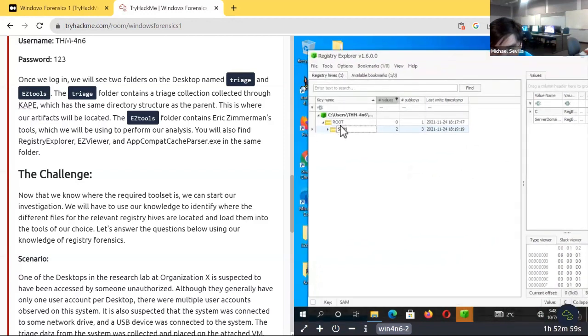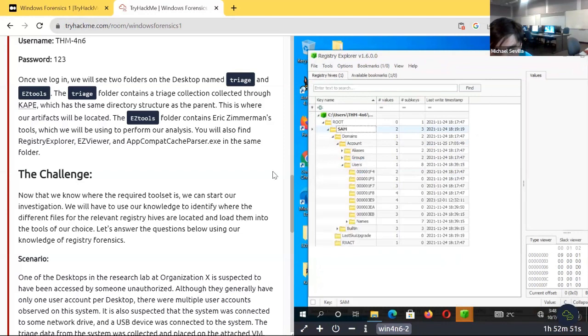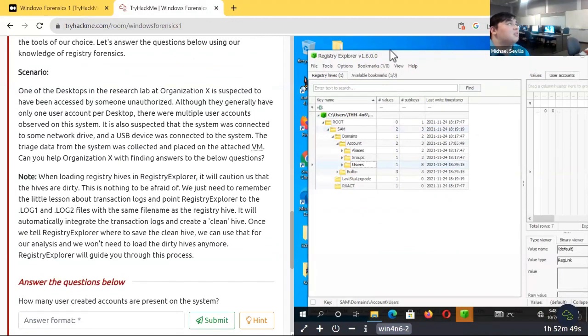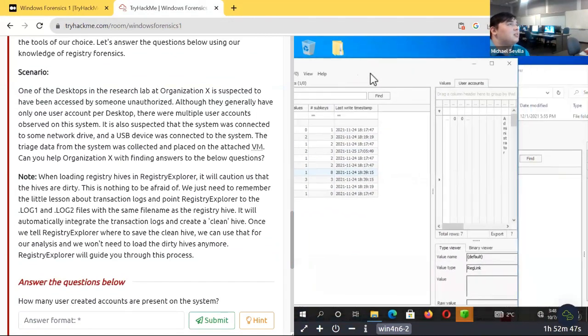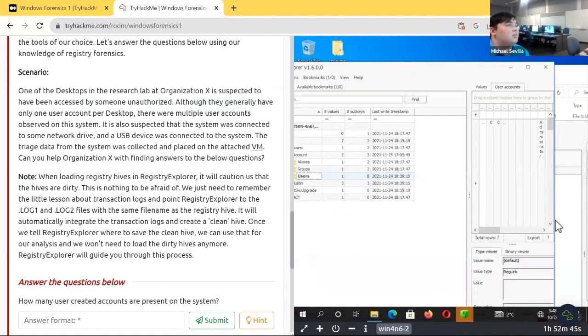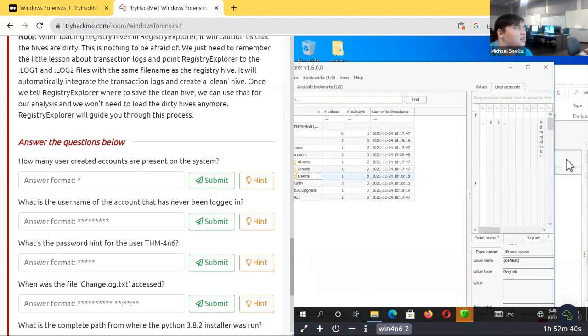So I want to see SAM. I want to see the domains, and I want to see the account, and I want to see users. Okay, so I want to see the users. It's going to be tough. So how many user accounts are present on this system?